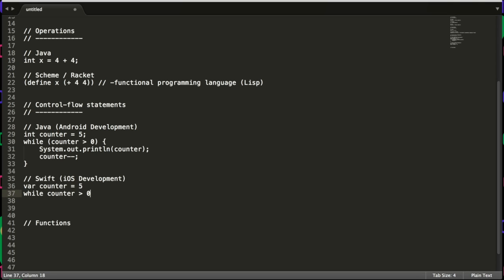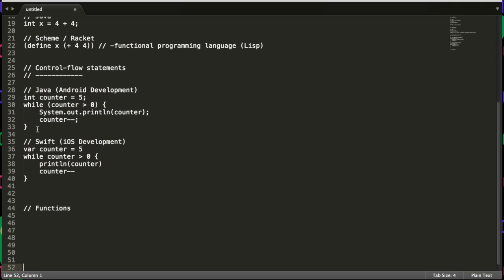And so we'll say while the counter is greater than 0, we still need the curly braces, and we'll just println the counter, so we don't even need the System.out, and then we'll just do the counter minus minus, just like Java. And then we do not need these semicolons, again, due to habit, because I've been coding in Java for 30 days. And so here we are, very, very similar. Look at this, it's line by line the same operation, but they're so similar. It's just syntax you have to learn if you want to jump into another programming language.